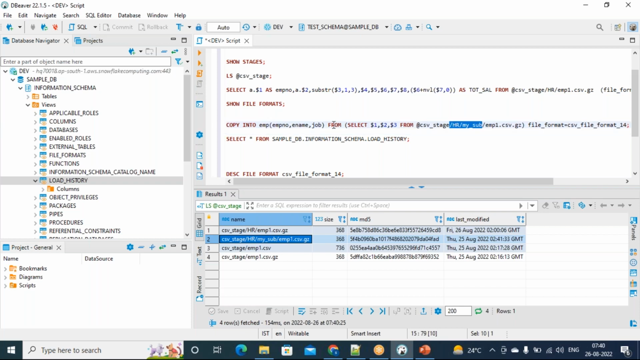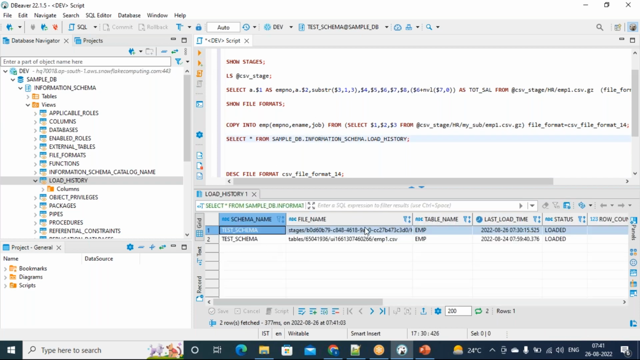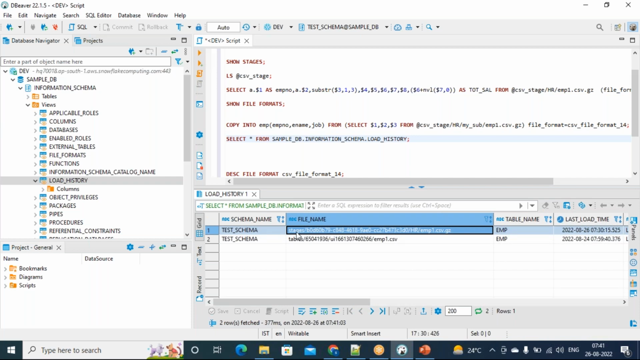See, while loading the data, how it is registering here. Along with the folder and subfolder, it is trying to save, right? In the stage, whatever file is there in the HR subfolder, if you load only that file, you cannot load the same file again into the same target table. The same file you can load again into another target table. If I create one more new target table, emp_target, you can load this file again into it. You cannot load the same file again into the same target table.